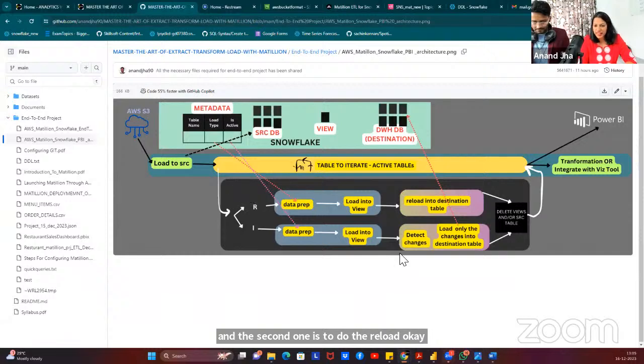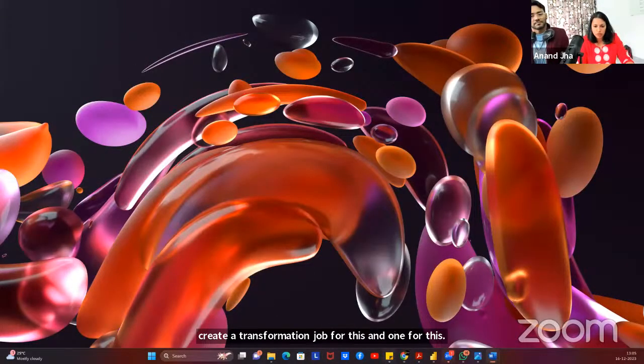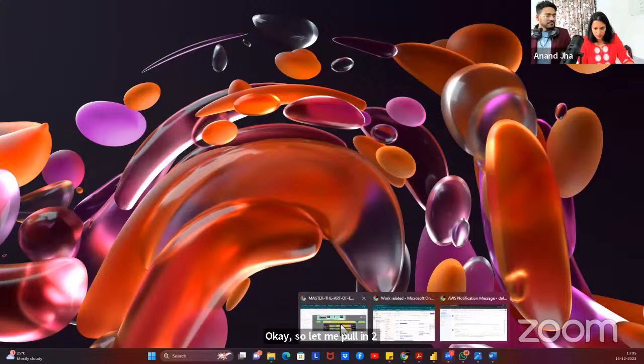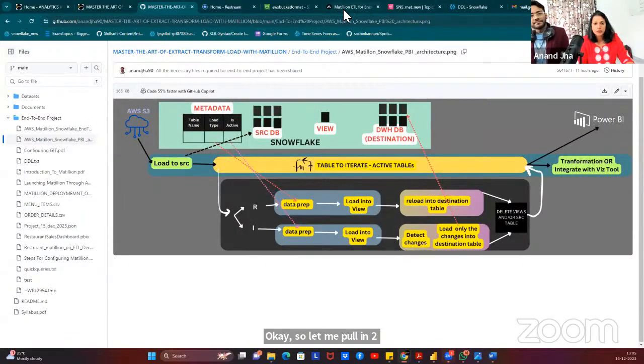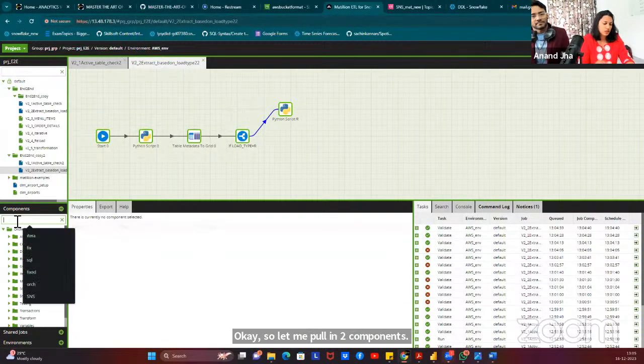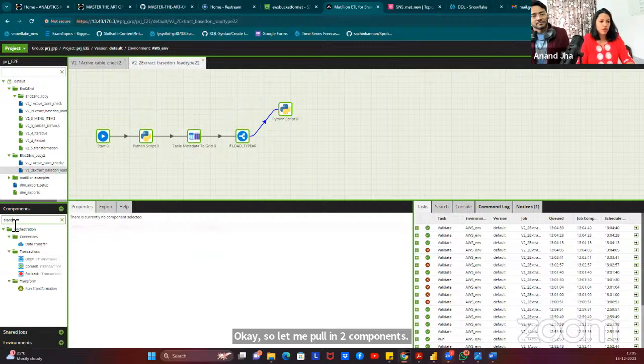So we are in the R, and now we will go and create a transformation job for this, and one for this, okay? So let me pull in two components. The transformation component, run transformation. And once again, because we need two of them.